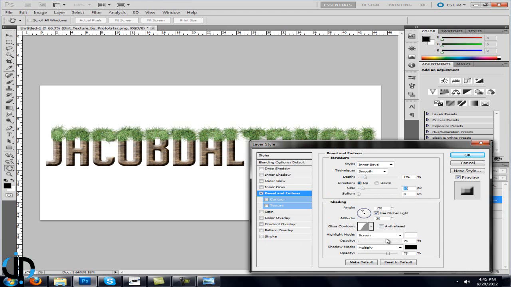It's not the default one. You want to go to highlight mode and bring the opacity right down to about 12 and the shadow opacity down to about 40. Maybe bring the highlight up a bit.